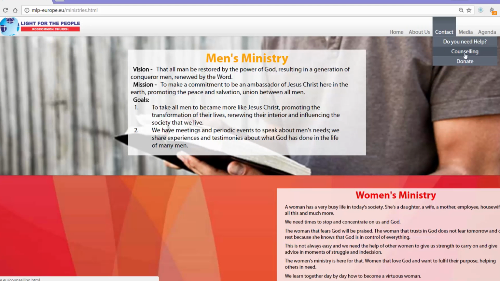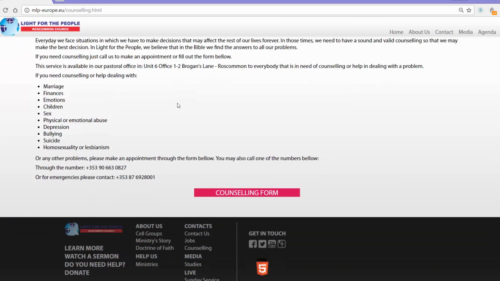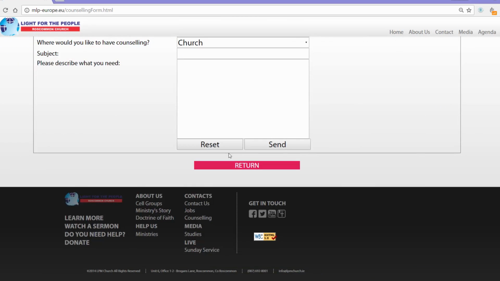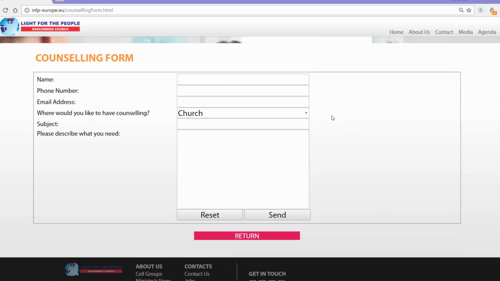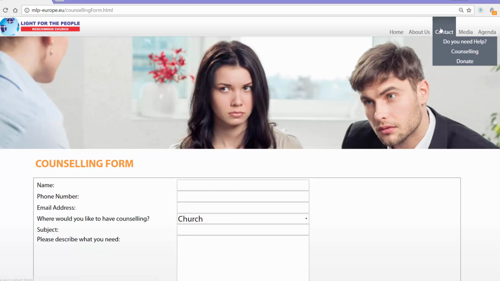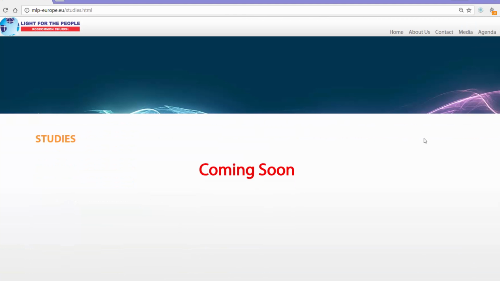Then I'm going to go to contact and counseling, and there's actually a counseling form, and this is an XHTML form, and basically if you press send, it will send out an email with all the information in this form, to a predefined email. There were a few things that the church wanted me to add, but I didn't add those for the project. So I just put coming soon.